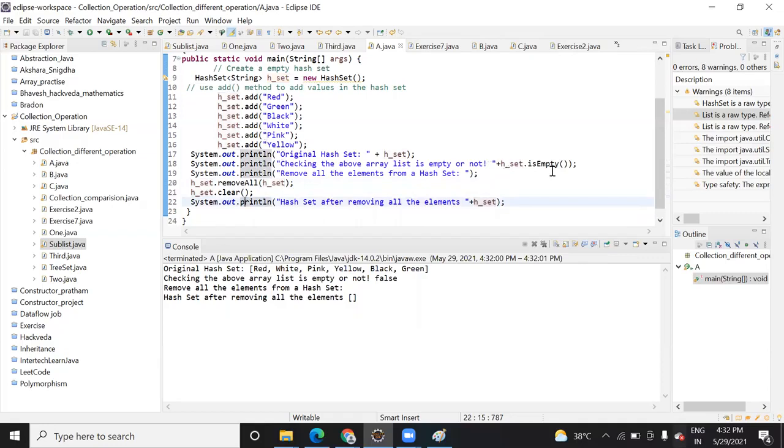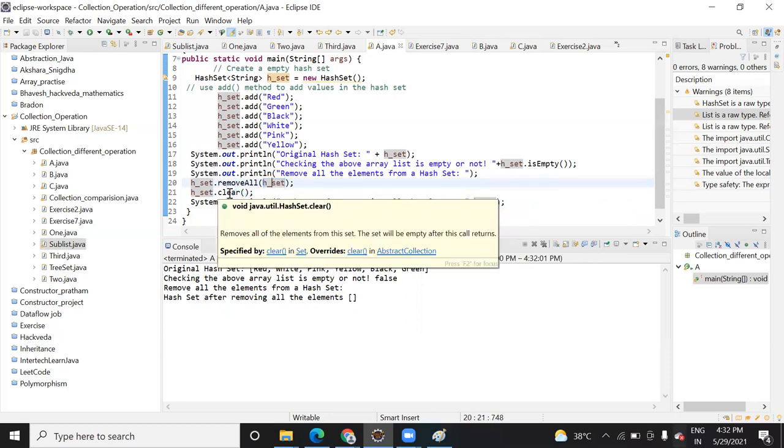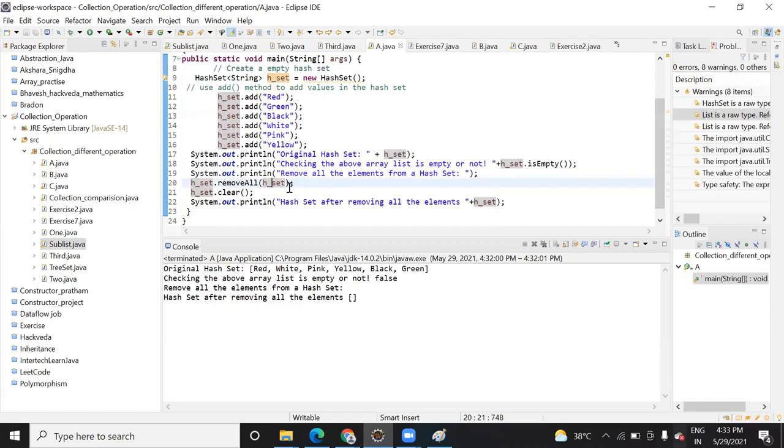So we have seen isEmpty. Maybe removeAll is used if there are multiple sets, and clear you can use if there is one set only. No, actually the difference is in the syntax. You need to pass an argument, meaning the name of the set on which you want to work, and the clear function is different. That's why I'm saying that if there are multiple sets, then it can be helpful to use removeAll.